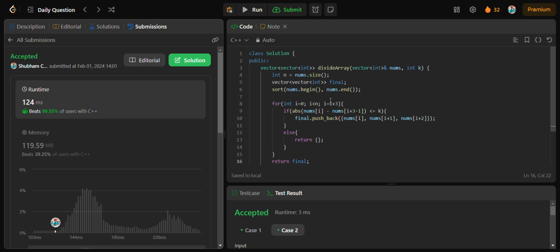So talking about the time complexity, here we are using the sort function. So for that, it will be big O of n log n, and for this iteration it will be big O of n. So overall time complexity will be big O of n log n, and the space complexity will be, as we are using 2D vector, so big O of n square is the space complexity here.